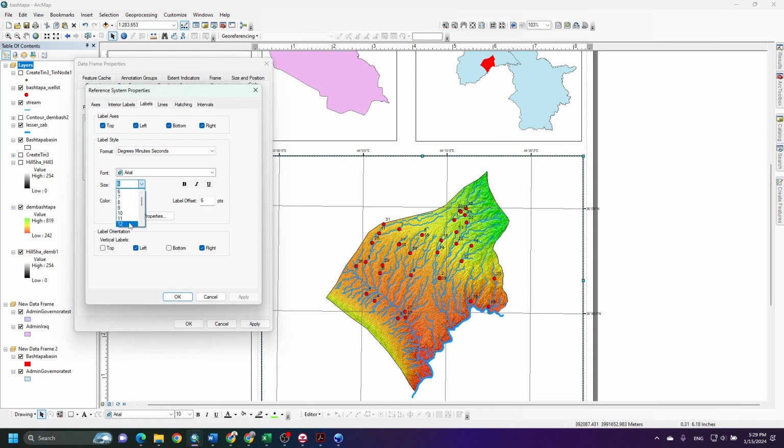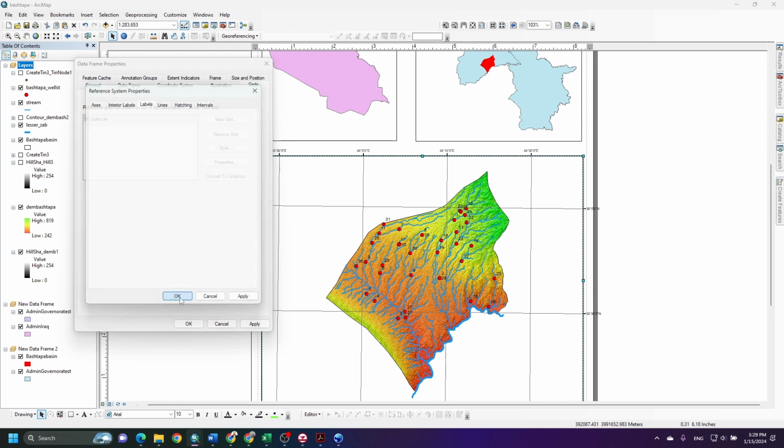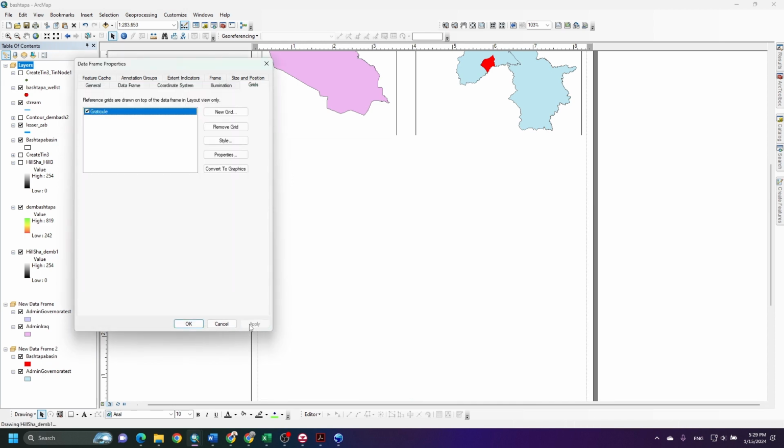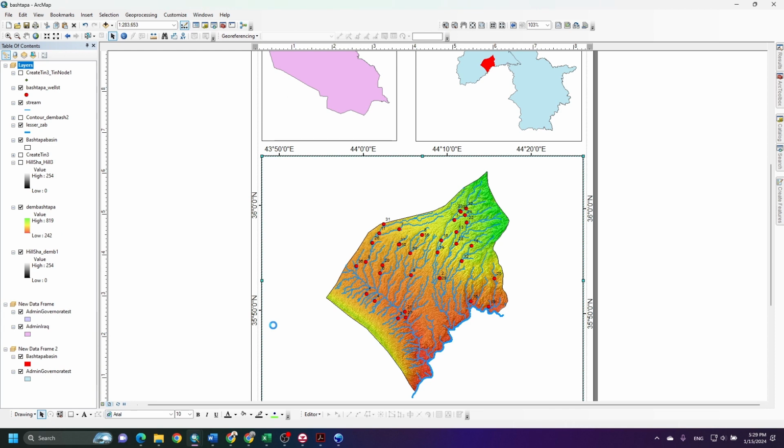And let's change the font size, and of course label style will be degree minute second. If you want to change this one, you have to specify when you are making the grid one. Okay, looks nice.